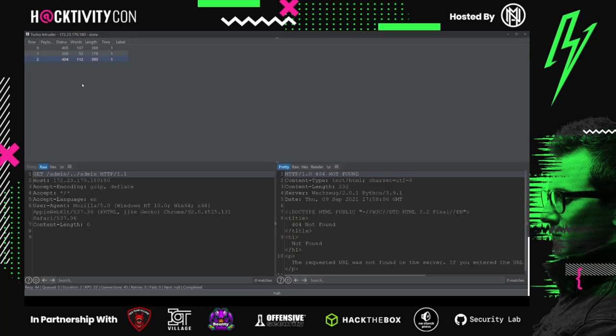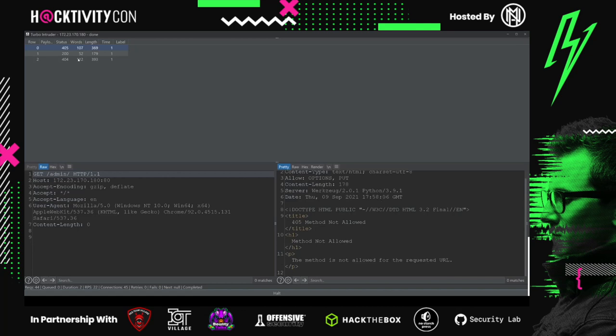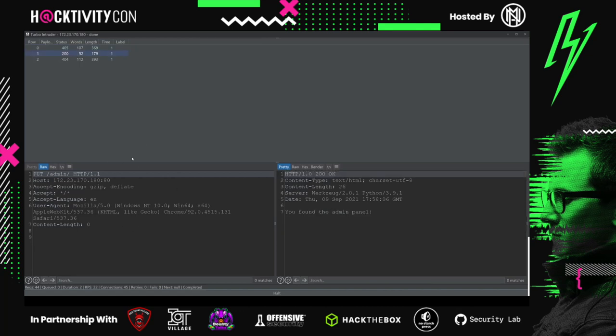So here we go. We have a 404 not found. We have a 405 method not allowed, showing that there are some allowed methods, options and PUT. And then it shows here that we found the admin panel using the PUT method at /admin/.